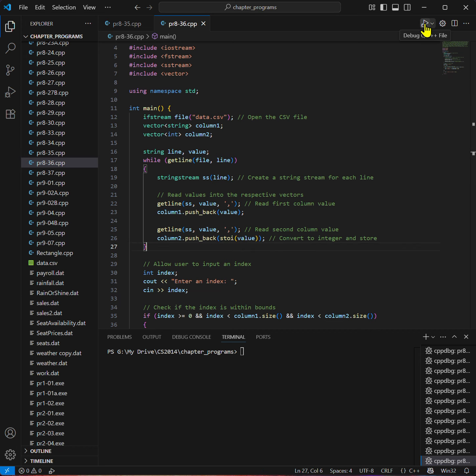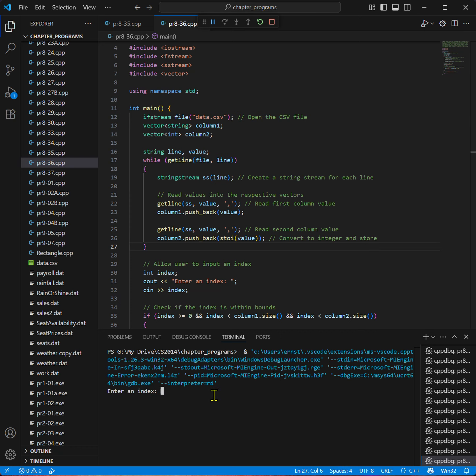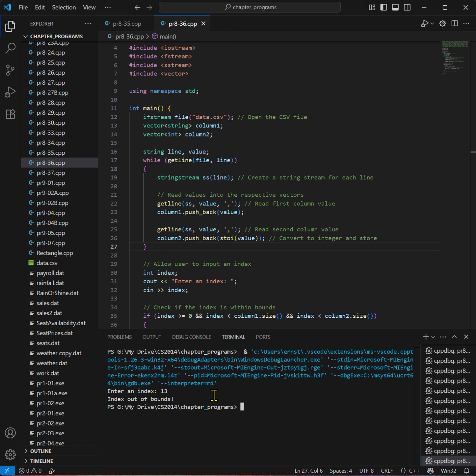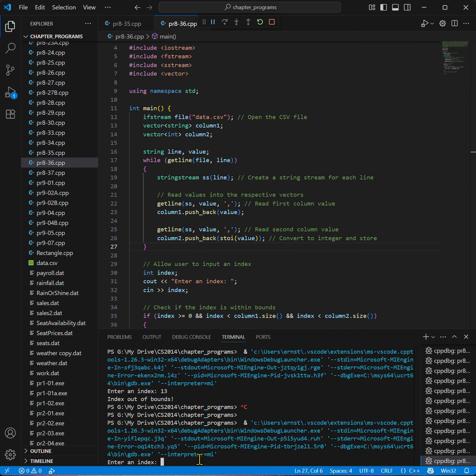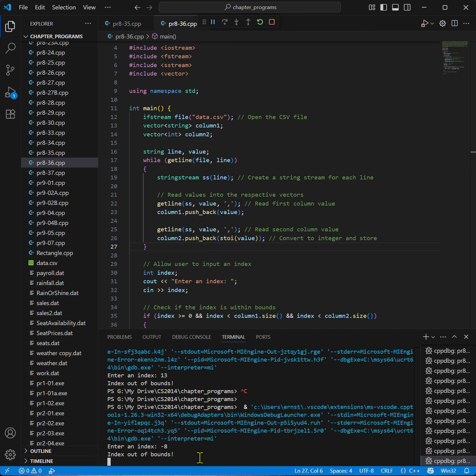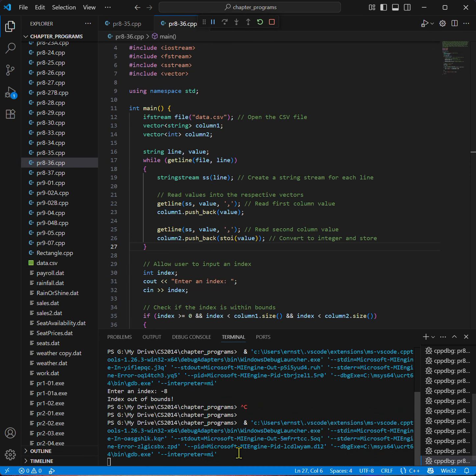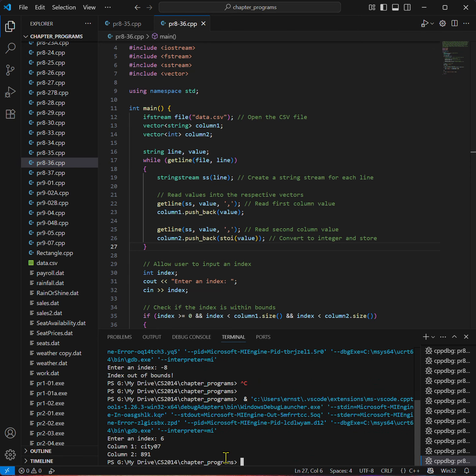So you've seen the data file. Let's run this over here. Enter an index. We know that there are 12 numbers in the 12 records. I'm going to do 13, and the index is out of bounds, so not a good thing. If we do -8, not going to work either. And if we do number 6 over here, then we have city 7 because computers start counting at 0, and then the corresponding sales data here.